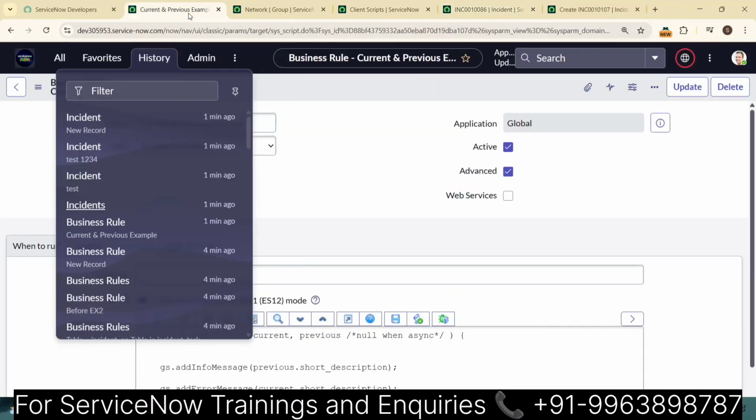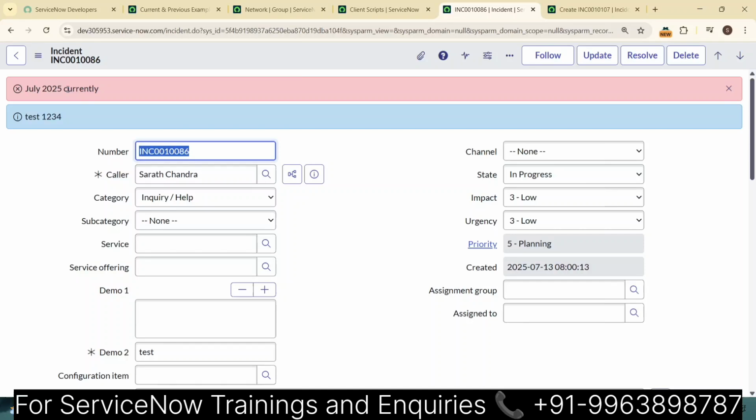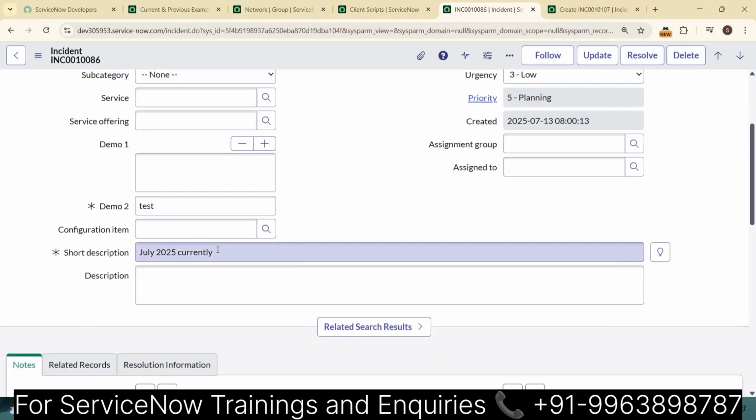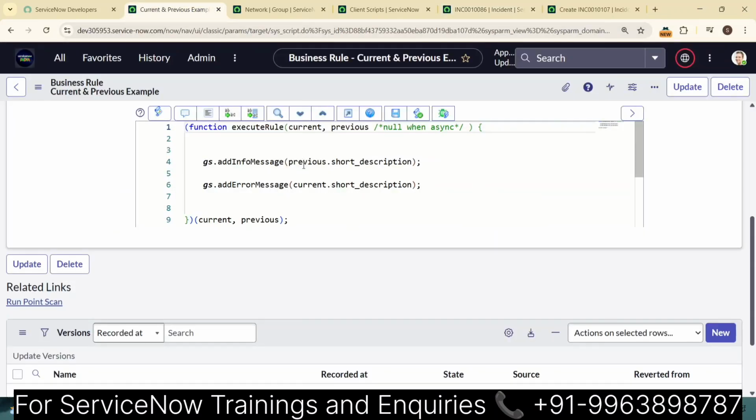The error message is showing which one? The current one. That's why I mentioned the word currently, for reference. And test 1234 was the previous short description of this record. Clear regarding these current and previous objects?